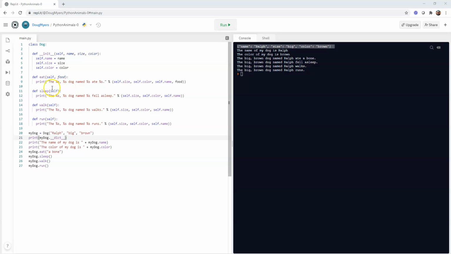You can also assign or modify attributes within functions. You can also do it outside the class as well by just simply referring to the object. Like for instance, if I want to change the name of my dog, I can say my dog dot name equals Snoopy. And now when I run the program, you'll see that it's still named Ralph at the beginning of the program, but then I changed the name to Snoopy, and then the next line it says the name of my dog is now Snoopy, and the rest of the program is the same.